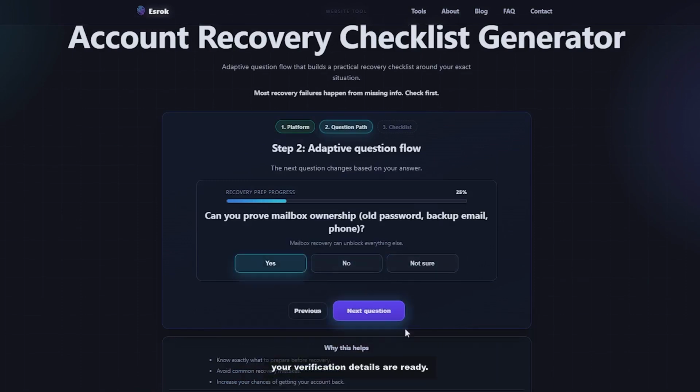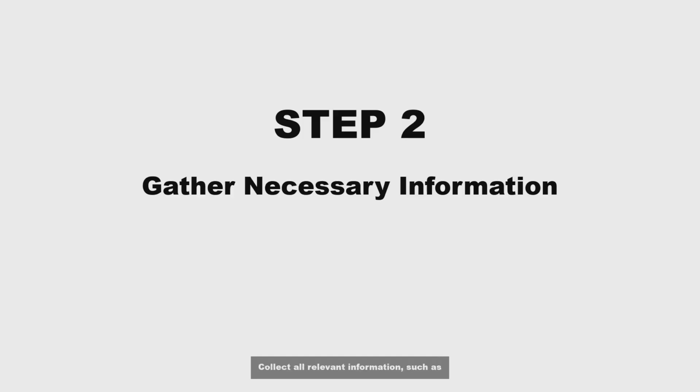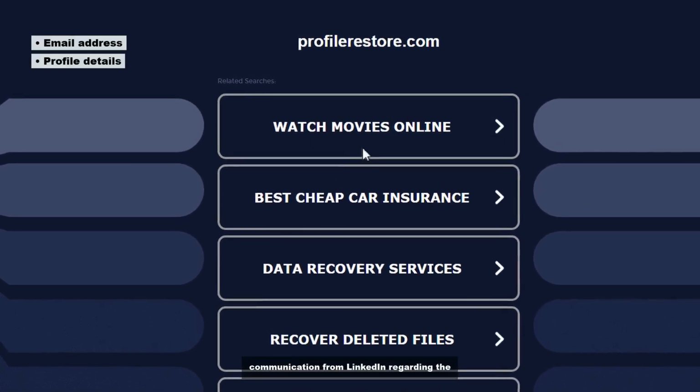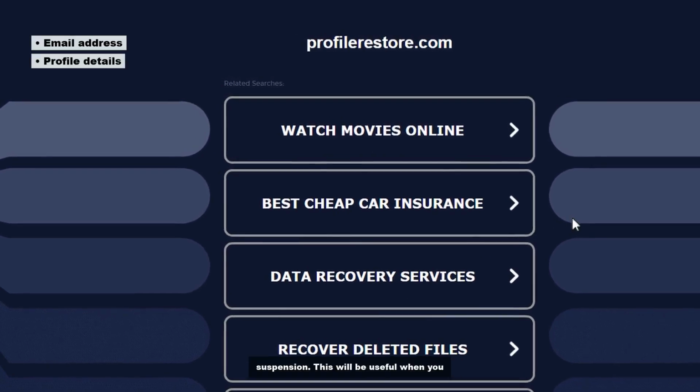Step 2. Gather necessary information. Collect all relevant information such as your email address, profile details, and any communication from LinkedIn regarding the suspension. This will be useful when you contact support.